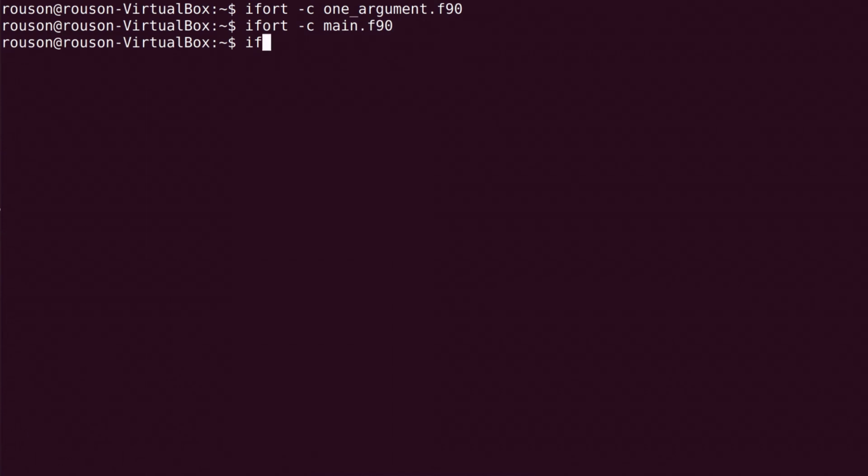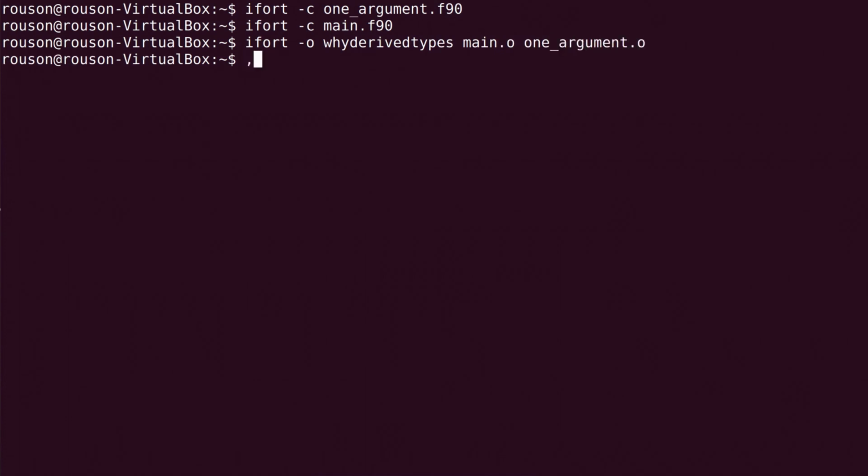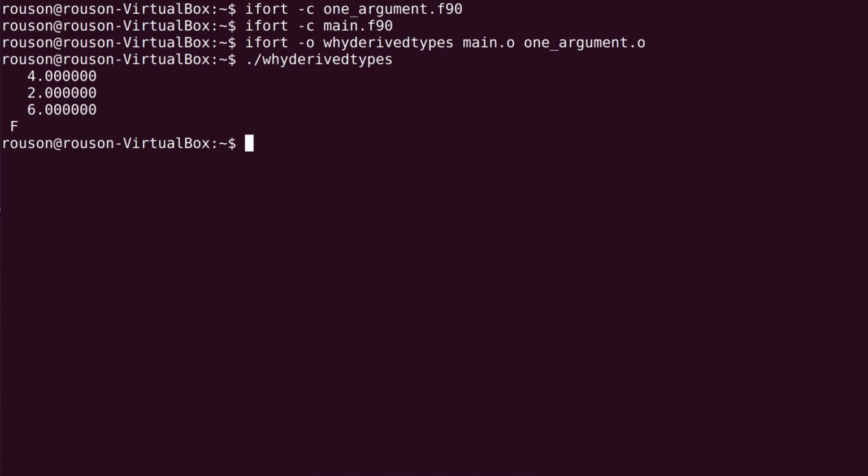Now let's compile. And let's link the two object files into one executable named y-derived types. And we'll run it. Now we see that we've printed out the 3 real components as well as the flag that tells us that the object has not yet been user-defined, so we're looking at default initialization values.